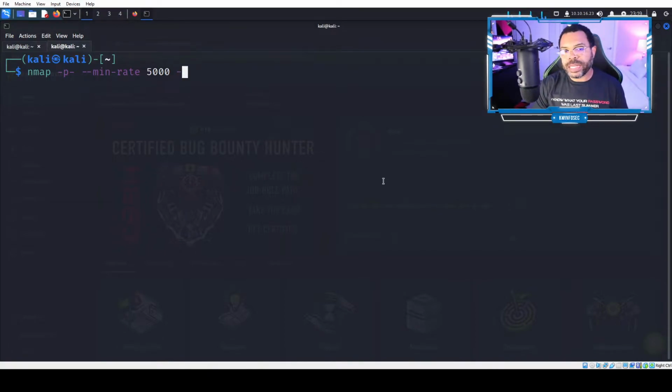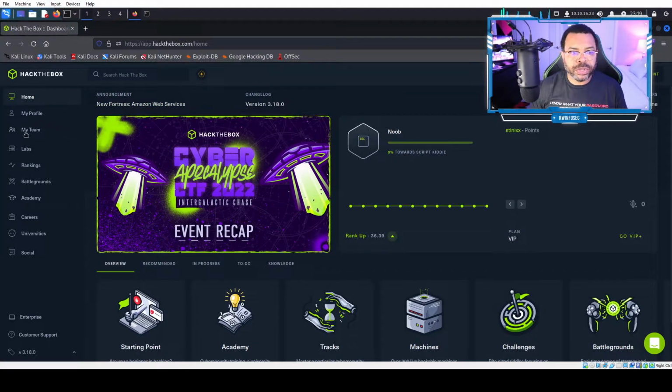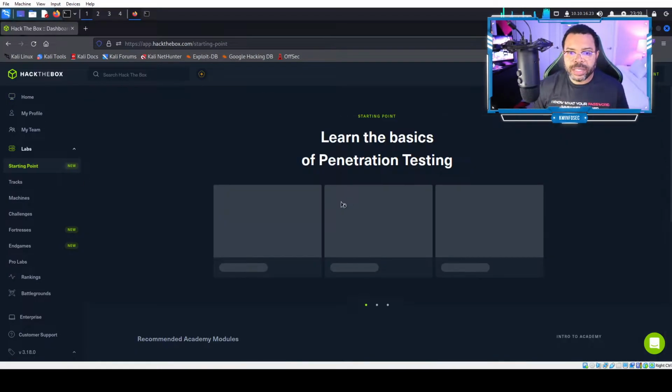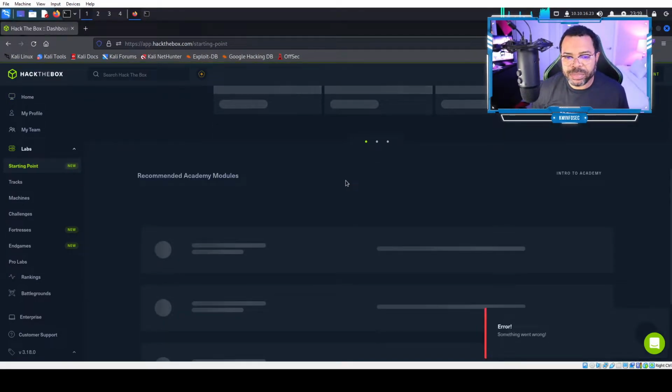And then we're also going to do -sV to get the version of the software that it's trying to detect. And then finally, we need the actual IP address of the server. So let's go ahead. We're going to be in the labs and we're going to be hacking the box Starting Point. Let's go. VM's updated and stuff like that.